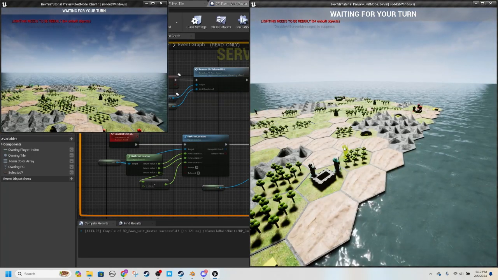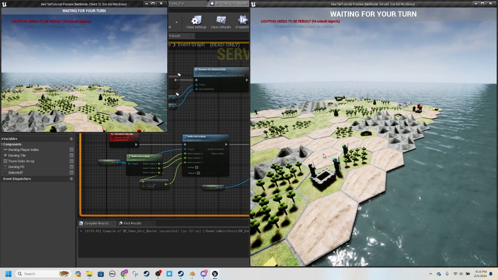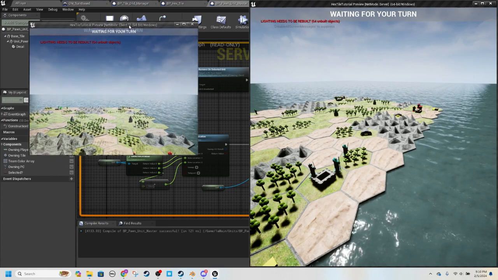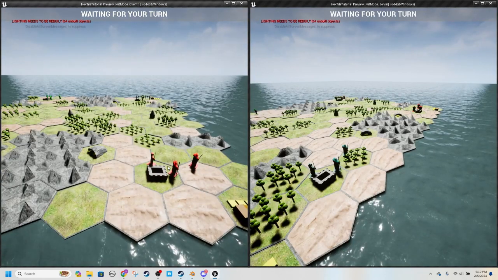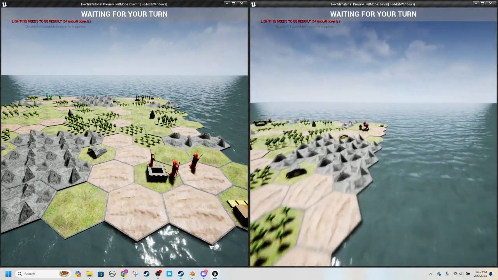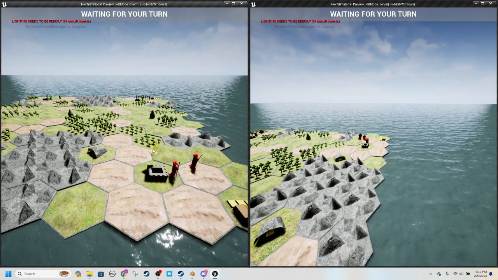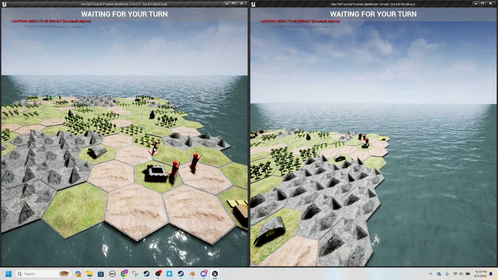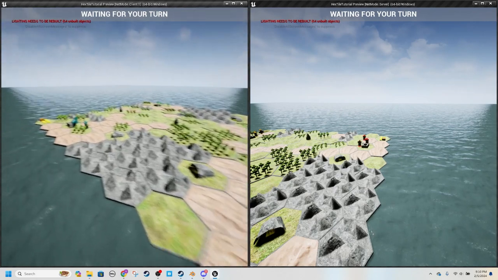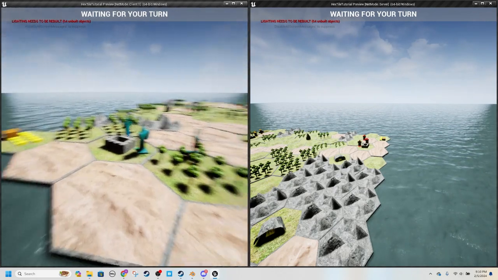And let's try this again. Boom, boom, boom, boom. And our client. Let's make sure the server can watch. Good. Okay. I think we're probably going to call it there for now.